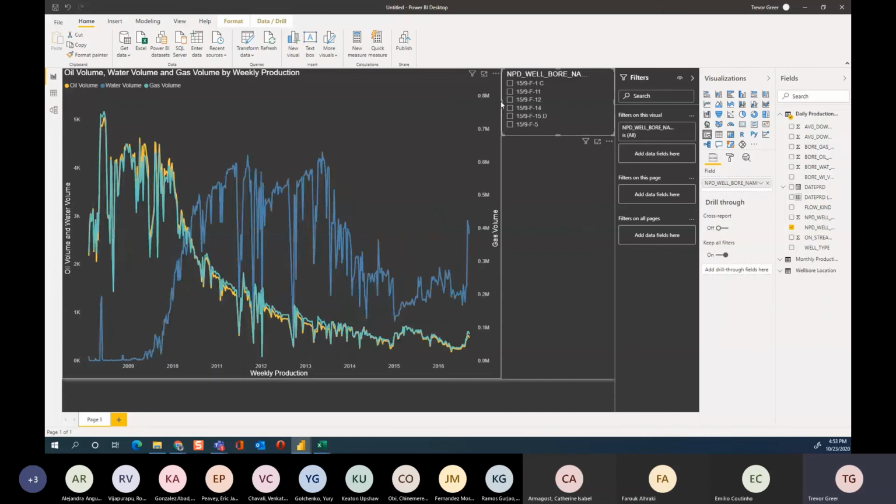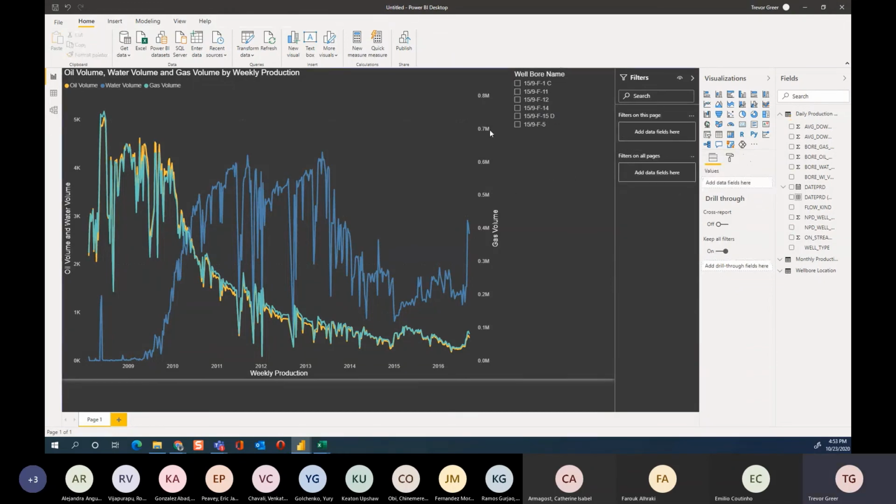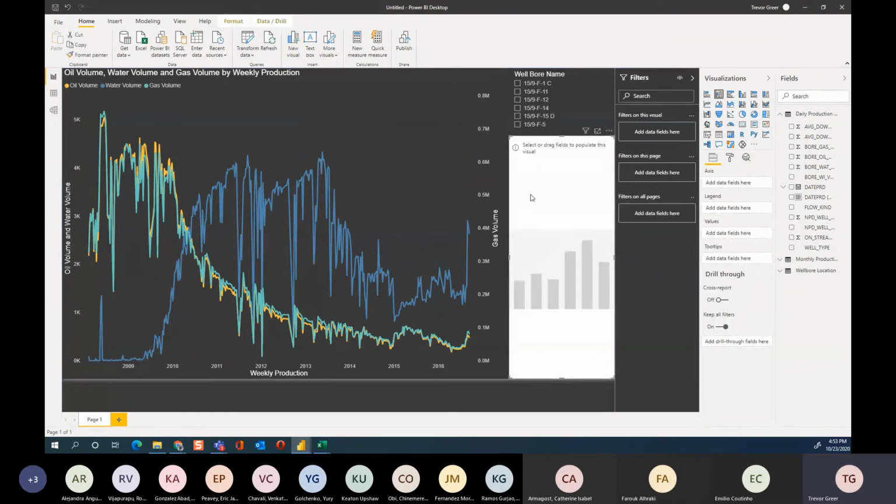Any other ones quickly before we move on to the pressure gauge? All right, let's go ahead and move on then. I'm going to rename our slicer also real quick, to Well-bore name, so it's easy to read up there. And then we're going to add a new visual. It's going to show up here. And then we can add our pressure gauge.